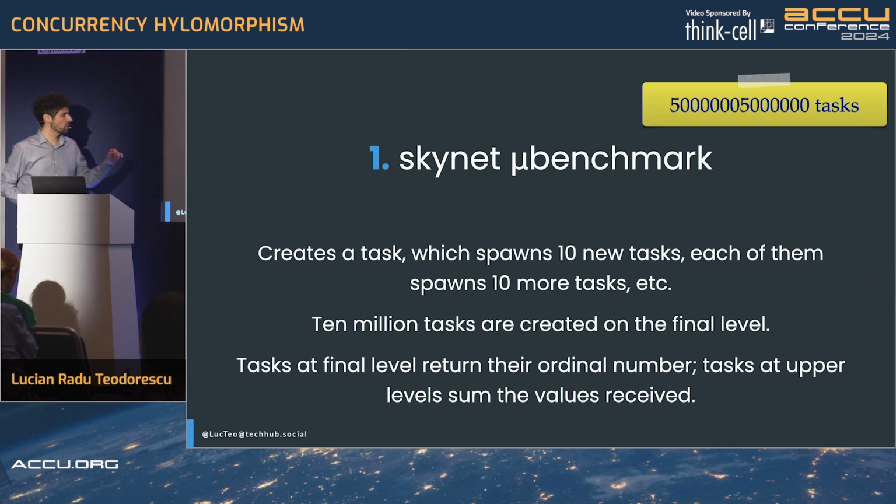The original benchmark was with 1 million, but I just bumped it up because it's better this way. At the final level, you don't do anything. You're just returning your order number, and then you sum it up all the way up. So it's a really strange thing. You're actually creating 5 quadrillion, 5 trillion tasks in this benchmark to do nothing, right? Just summing up some numbers.